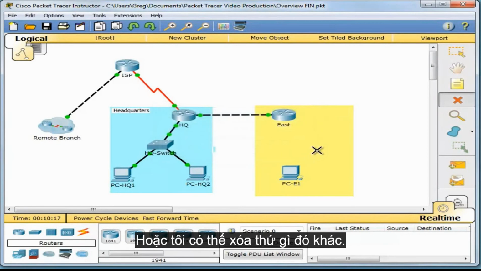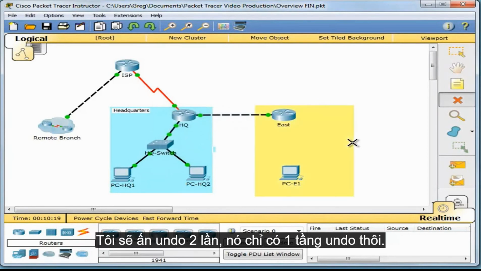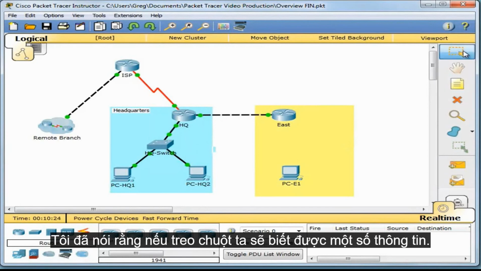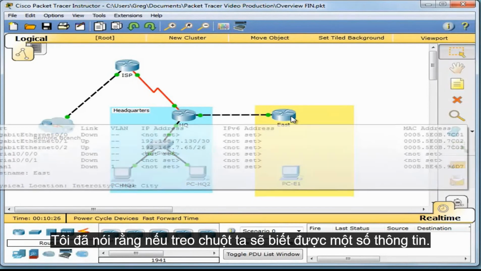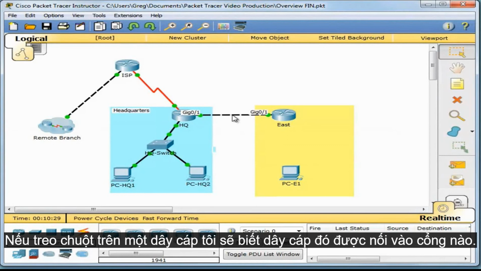Or I can delete something else. I'm going to undo. Notice it only has one layer of undo. I showed that if we hover, we can find out information. If I hover over a cable, it's very useful. It can show me what ports I'm attached to.